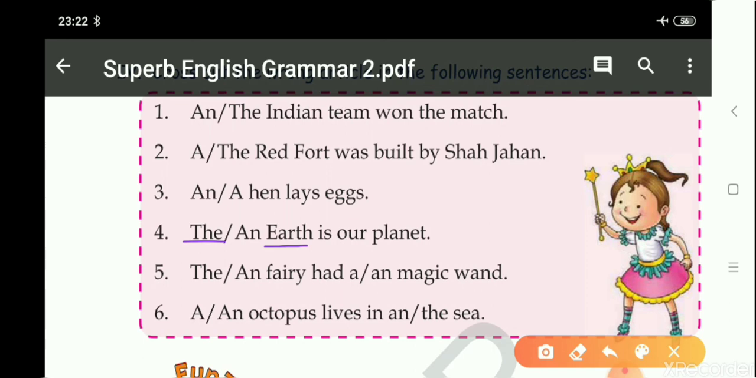Okay. Number 5. The fairy or a fairy had a magic wand. Now here, not a fairy, will you say the fairy? Because we are talking about a particular fairy. And that particular fairy had a magic wand because the spelling of magic starts with M. M is consonant. So the particular fairy had a magic wand. The fairy had a magic wand.